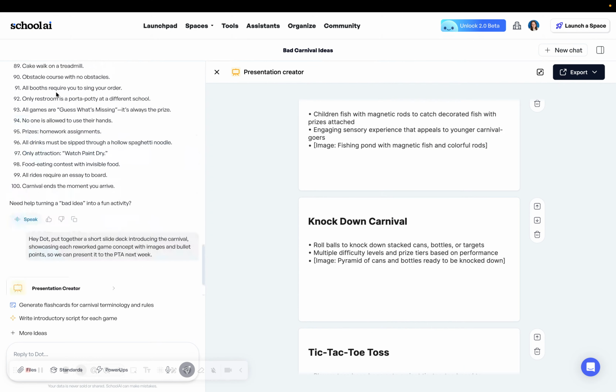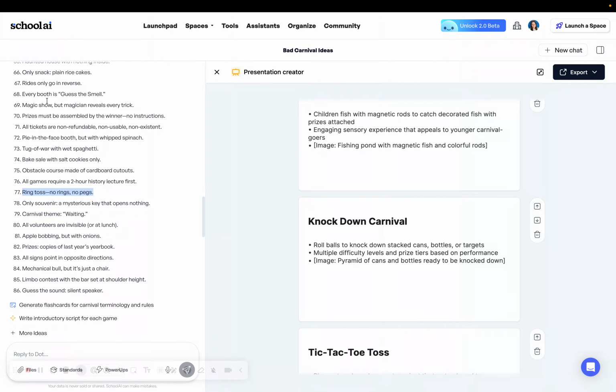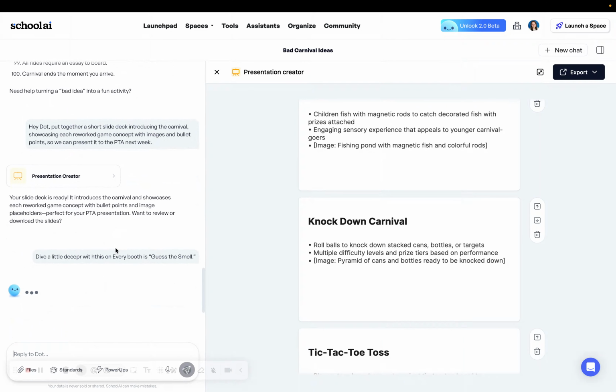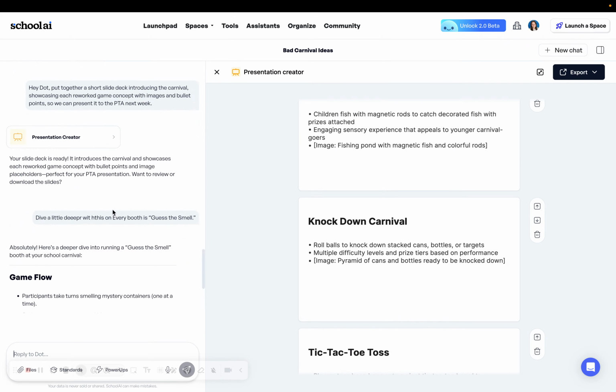I could even build on an idea. I saw apple bobbing with onions. Ew. All games require a 2-hour history lecture first. Ring toss, no rings, no pigs, right? So again, I can see all of these fun ways, and I can even dive a little deeper with this one. And I can, again, learn more and more about whatever topic I'm brainstorming with Dot.